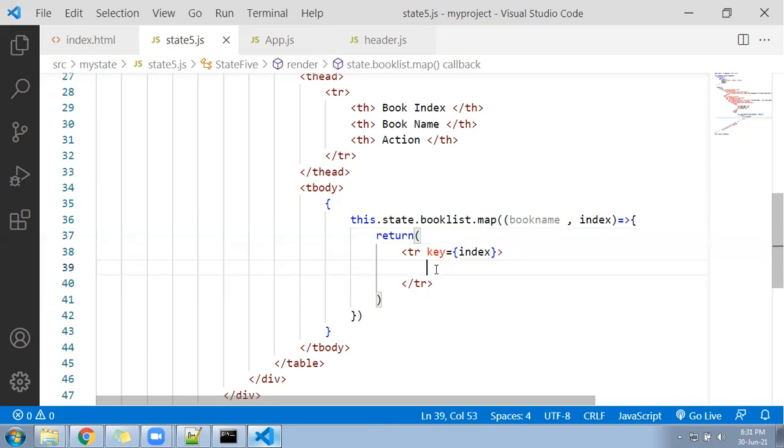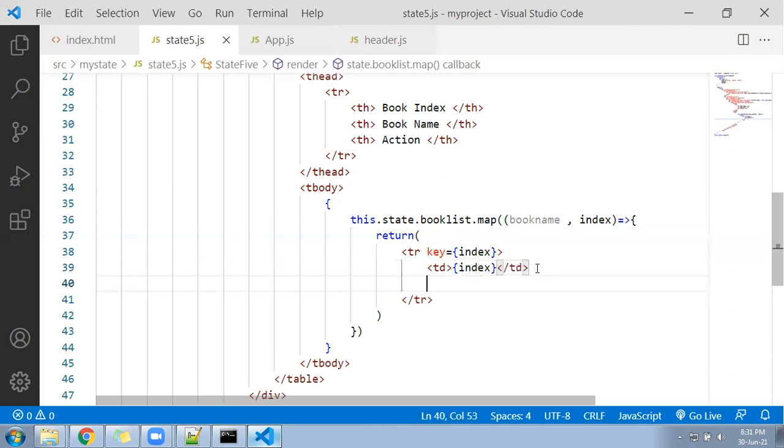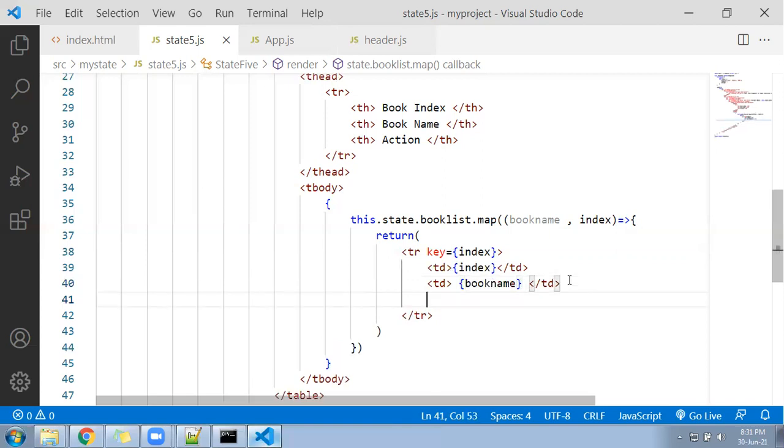Now follow here td. And inside the td, as we discussed, we will be printing the book index that I'll follow here as index. Then next we will be displaying the book name, that we have the variable called book name, right? And the third that I will be printing is just a simple text here for delete purpose. So that we will see after coming back after completing the remaining parts. Okay, so let me keep here as of now delete.